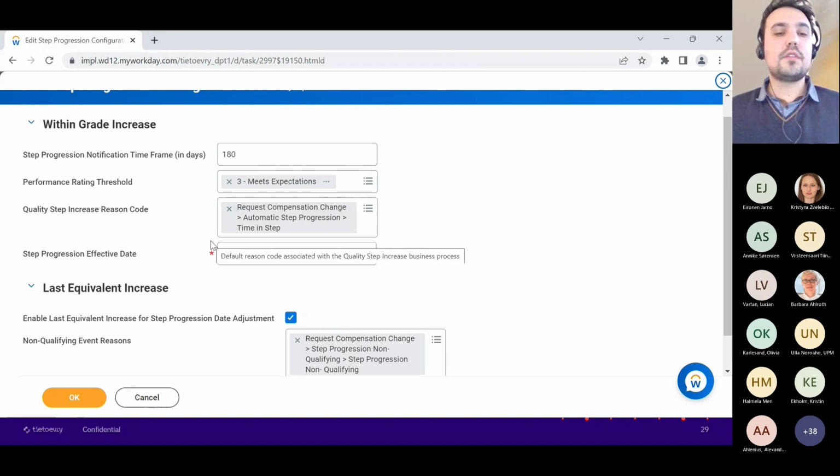The performance rating threshold, so you can have performance impacting if an employee should go forward in their step progression. So for me, it's meets expectation. So if an employee meets expectation and is time for him to increase the step progression, then the manager will get a task in the inbox for employee who meets performance threshold, and they can choose and they can go forward with this. So they just get a notification and they submit that the step progression is fine.